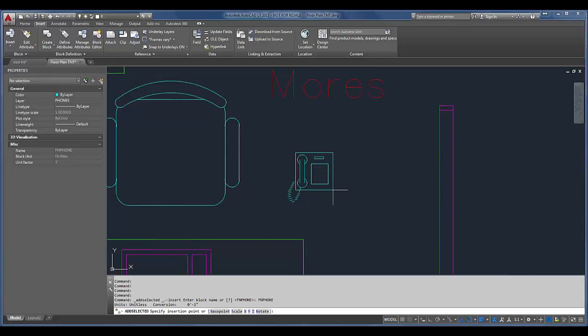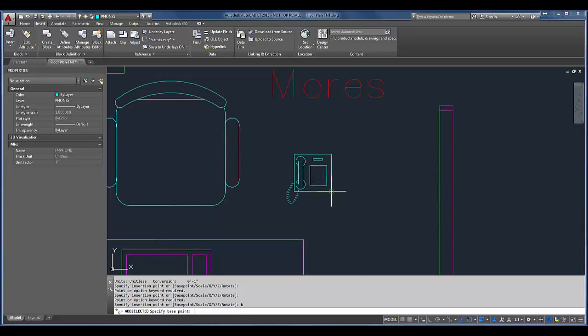If you see my command line, I have 6 lines of text showing. I want to see a little bit of the history, and I also want to know what prompts are available. One of those is base point. So I'm going to go ahead and type B for base point.